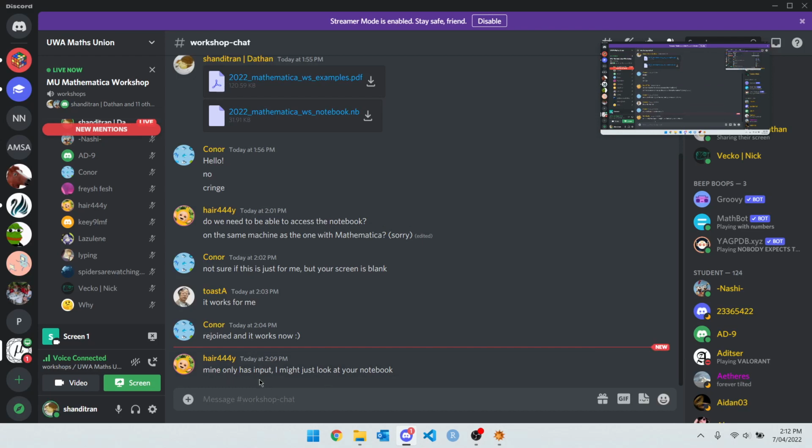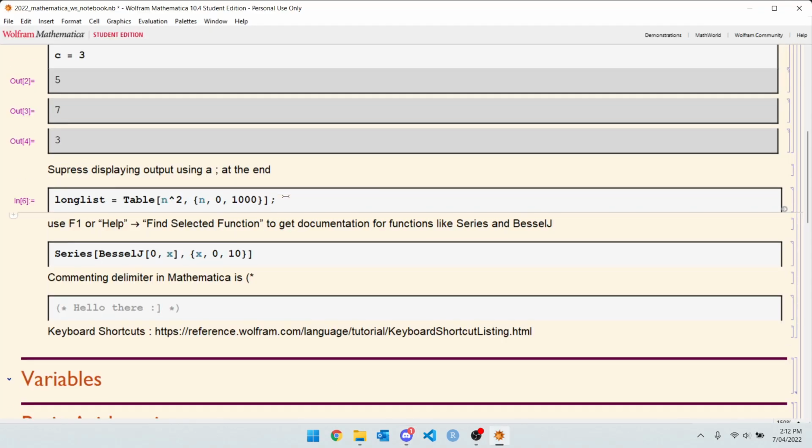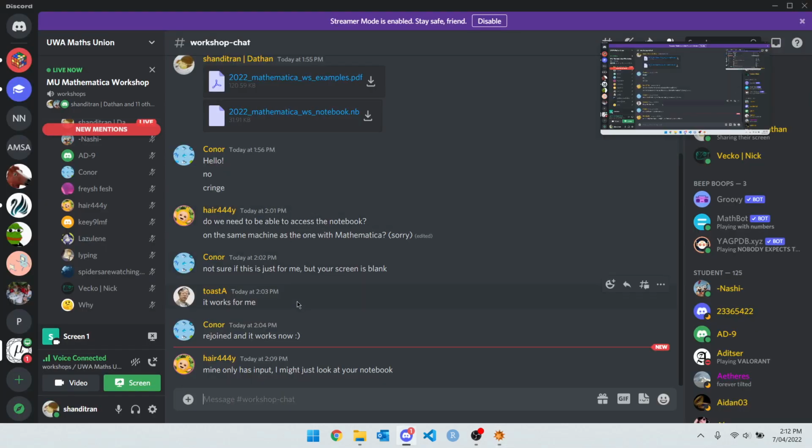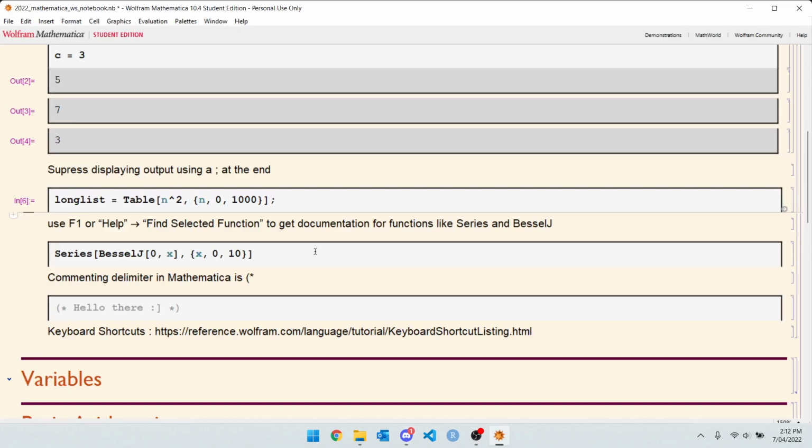So I just read a comment. Mine only has input. I might just look at your notebook. Yeah, so if you just have a normal input, then that's all it's going to have. But then when you evaluate it, so when you use shift enter, then you will have an output with it. Hope that clears things up for you here. Right.